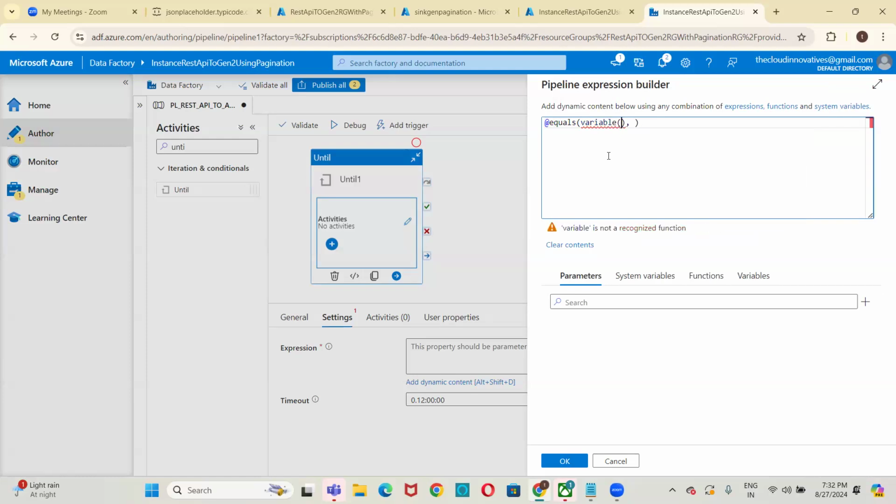Variable called, what is that? Current ID. Current underscore ID. Then comma, what am I using? 0. So it's throwing an error with quotes. So I will do one thing. I will convert this into integer.